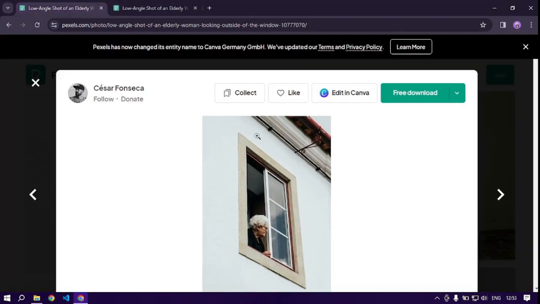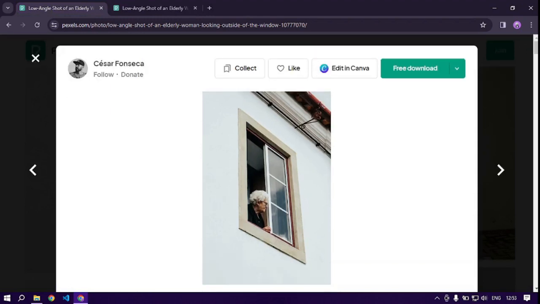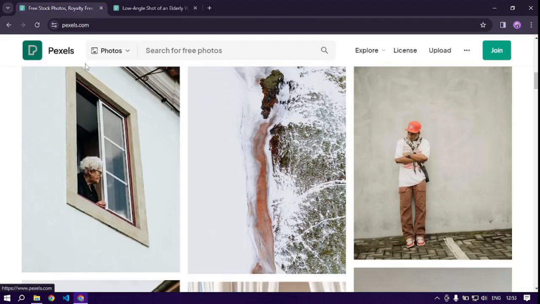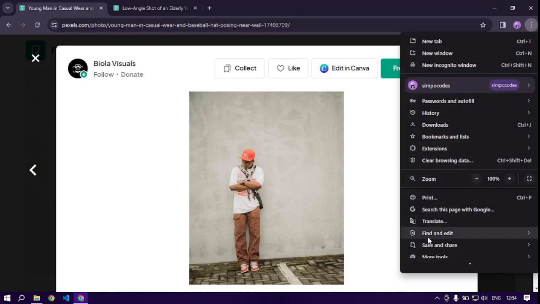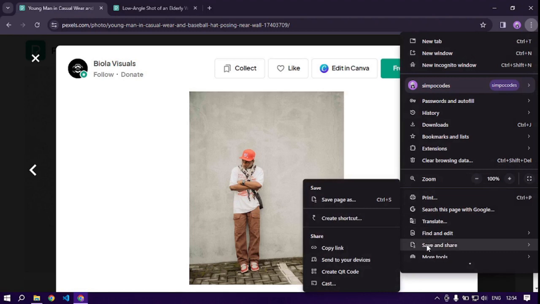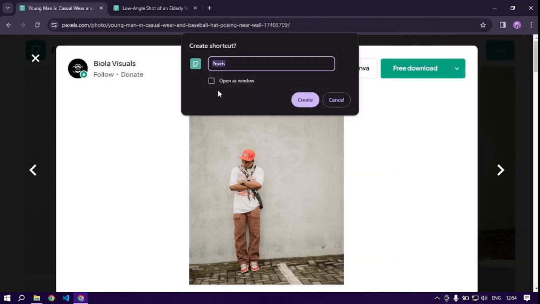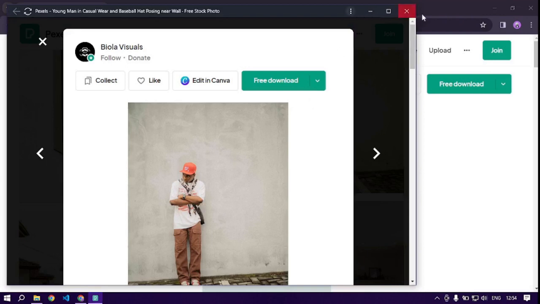So when you want to create one like that of Amazon, let's create another. Let's find another thing, not the old woman. Old things are gone. Let's get this little guy of ours here. So as usual, come to the three dots in the top right corner, save and share, create shortcut, then check this box, open as window. You open it on its own without going through Chrome or the browser. Then create.